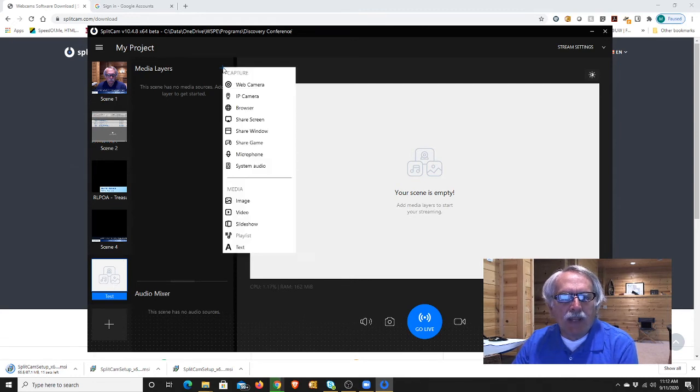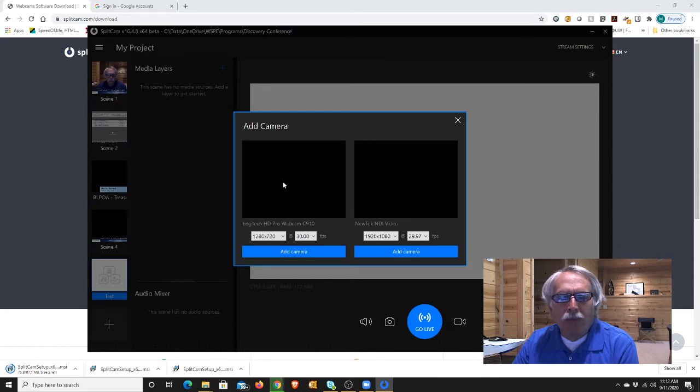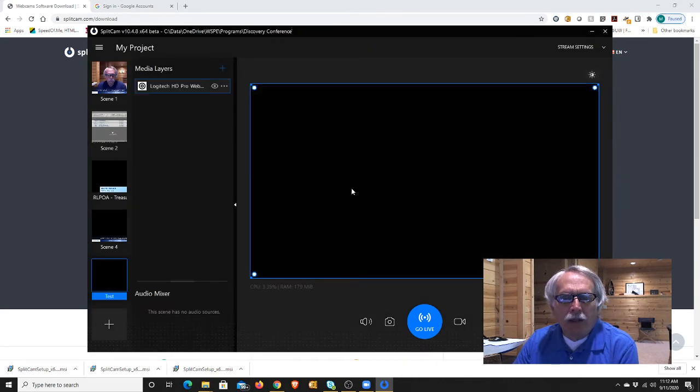The first thing we're going to add is a web camera. If I click web camera, it shows me the different video cameras I have on this system. It's not showing my picture here because I'm using it to record this demonstration. But I can hit add camera here anyway, and just imagine that my video live is showing in this screen.